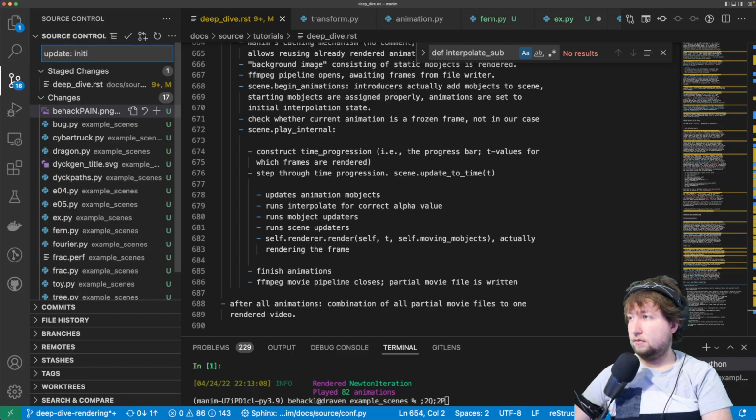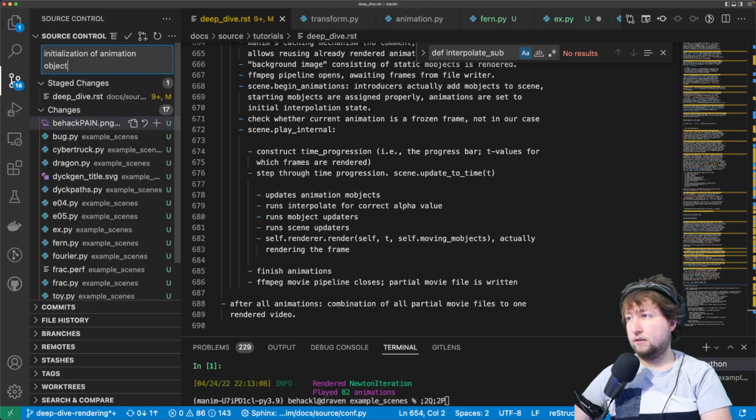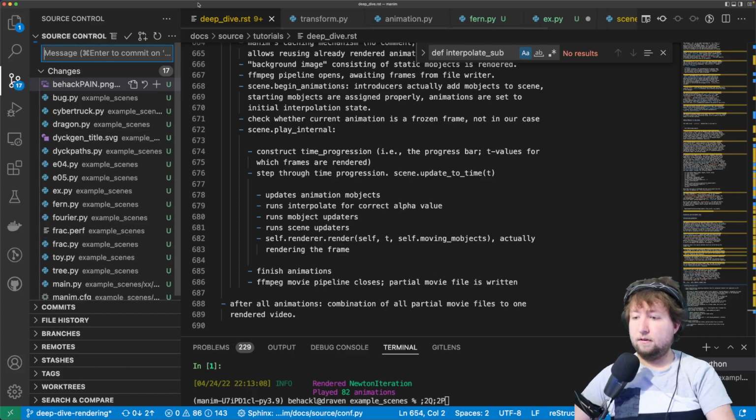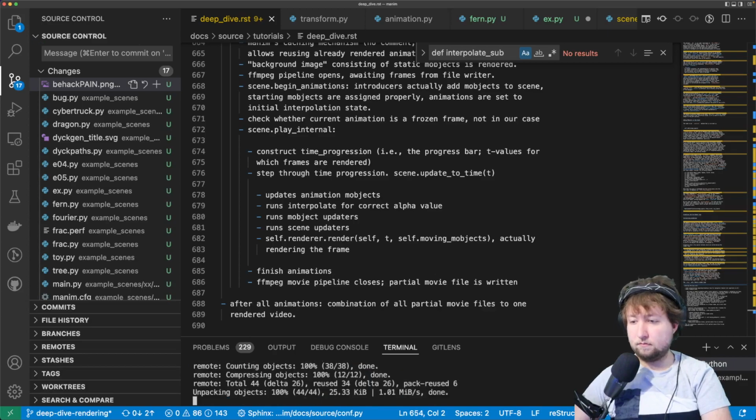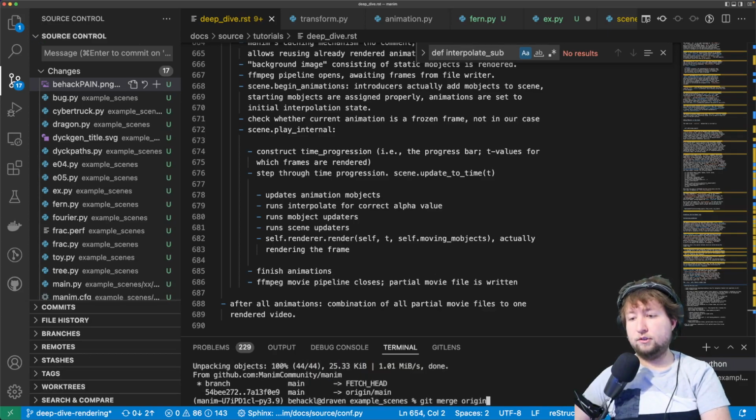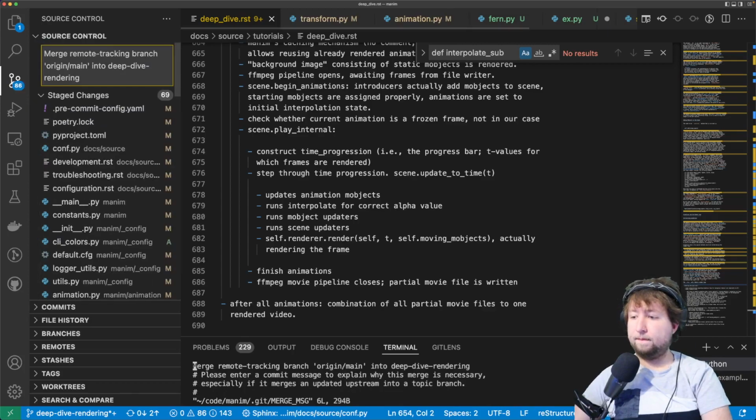Update initialization of animation object. Good. And you know what? Let's actually also merge the latest main branch, because there were some changes here and there, and there can't be any conflicts, but I'd like to be in the latest version, so to say. Git fetch origin main. Git merge origin main.